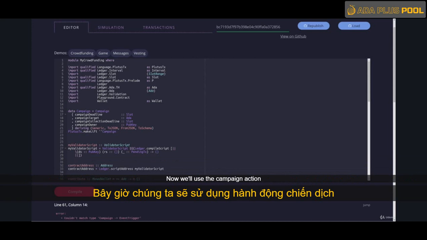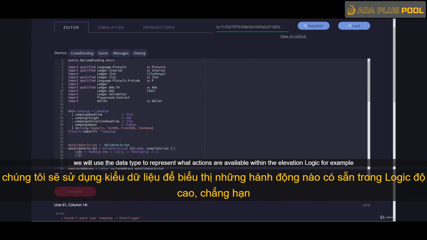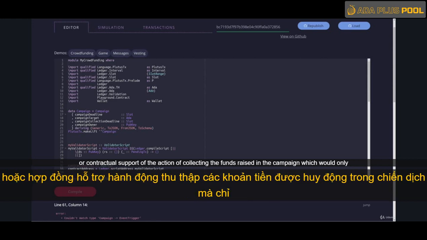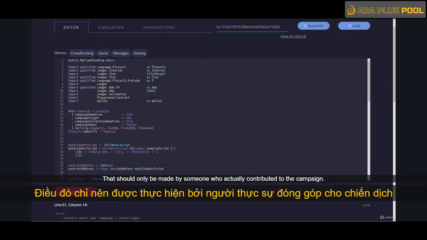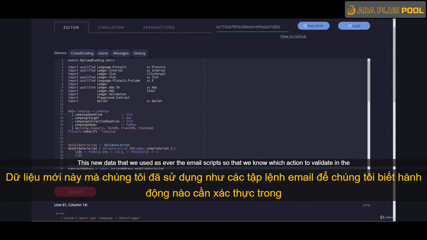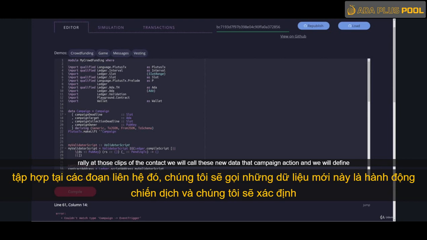Now we'll use the campaign action. We will use a data type to represent what actions are available within the validation logic. For example, our contract should support the action of collecting the funds raised in the campaign, which should only be performed by the campaign owner, and also an action to refund the user contribution to the campaign that should only be made by someone who actually contributed to the campaign. This new data type will be used as a redeemer script so that we know which action to validate in the validator script of the contract.